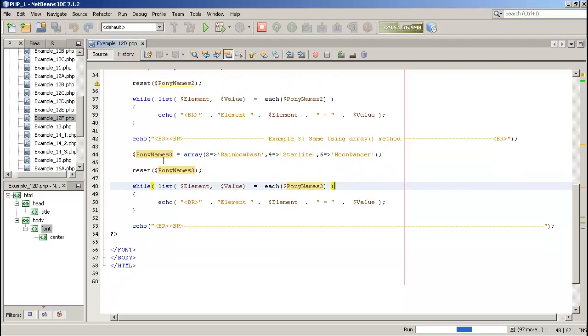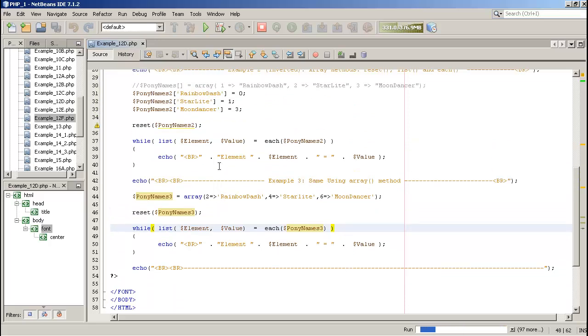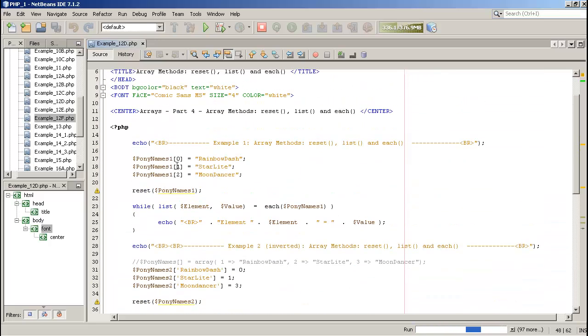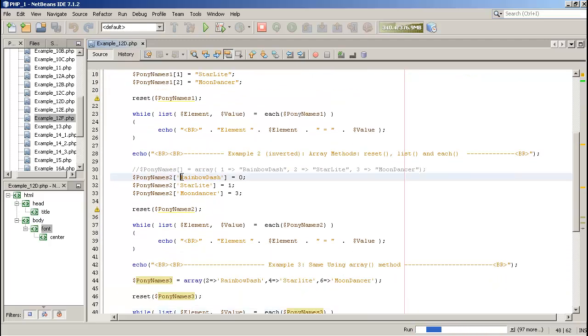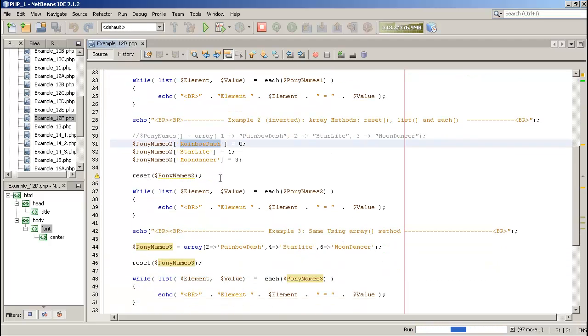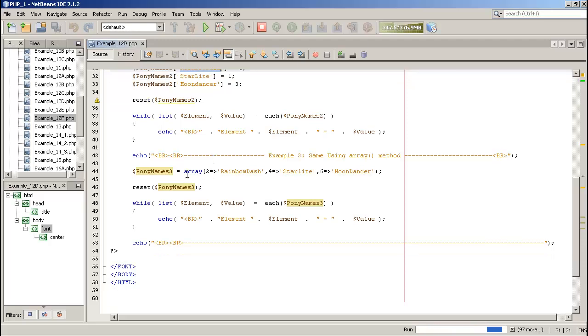The neat thing about the list method is that it works with all 3 examples. Whether I'm using integers as the subscript value, or a string key pair as the subscript value, or whether I've created the array utilizing the array method and the arrow, it doesn't really matter. This data structure works the same regardless. And that's kind of what we want to see. So let's go ahead and run this.